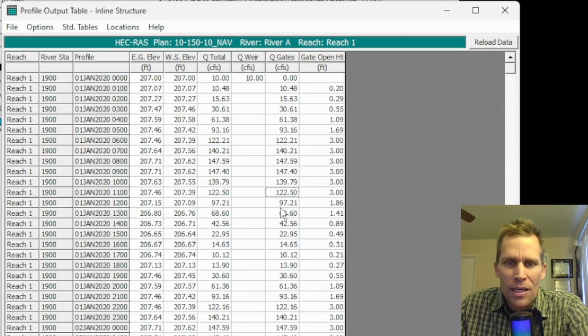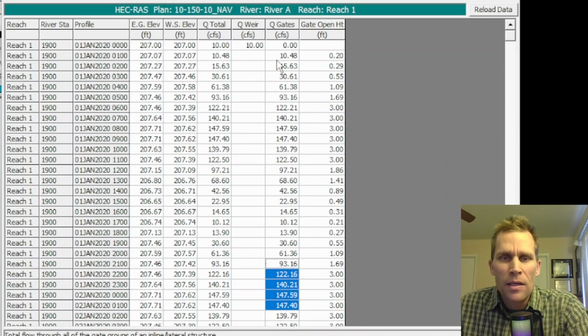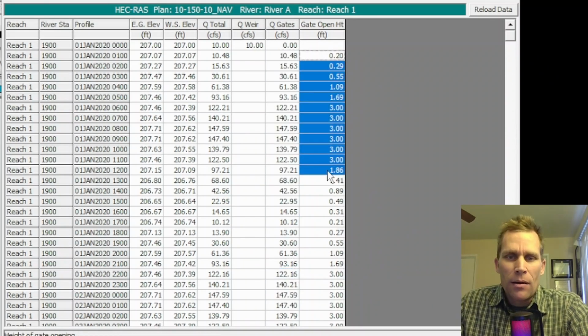And then once the flow rate dips down to 97, the gate closes down to 1.86 feet. And then it looks like 1.4 feet and then less than a foot for the next few hours until the flow rate ramps up again. So this is really satisfying to see how the flow rate and the gate height opening are operated.